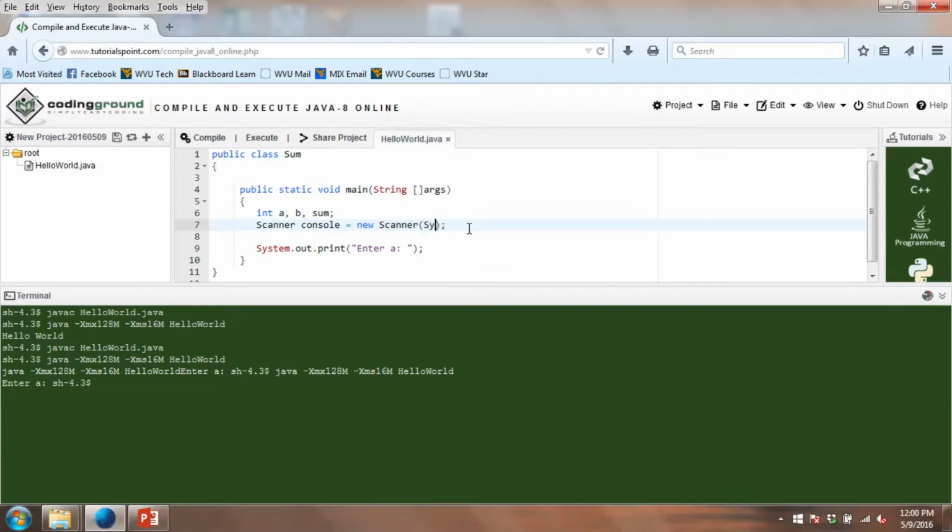So I'm going to type in System.in, and that handles the standard input or the keyboard. So notice we have System.out. This stands for standard output, or the terminal or the monitor. And System.in takes care of standard input such as the keyboard. We're not going to worry about files in this class.